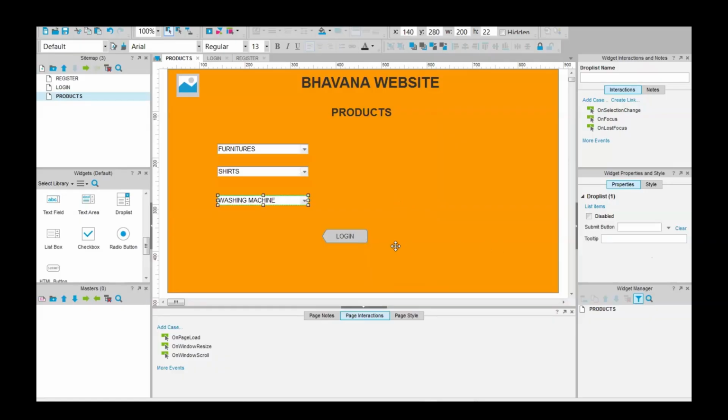Okay, so enough, we have mentioned four to five. Like a dropbox I have mentioned, and if he wants to choose, he can choose according to that quantity. If he wants to choose a washing machine, he will choose whichever washing machine he likes. So the price will be displayed.